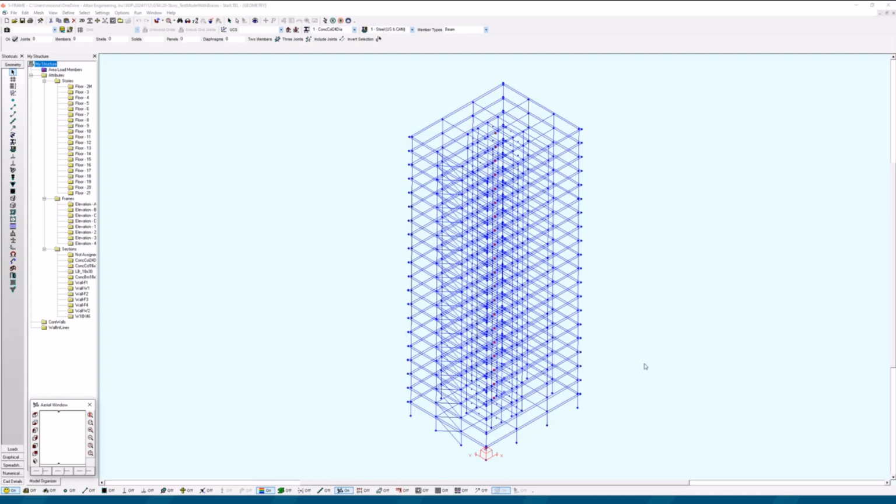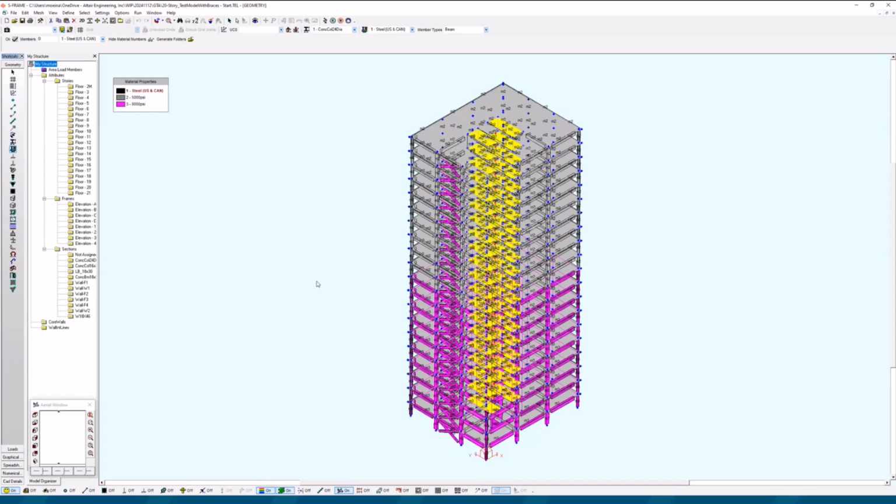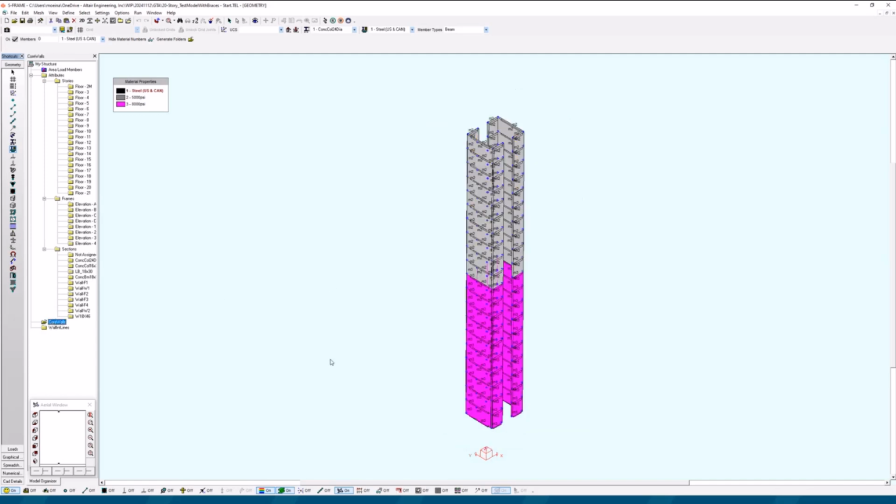Model, which is defined in S-Frame. It is a 20-story building. If I want to turn on my rendering for this model, I can see that the majority of my elements here are concrete elements. So at the bottom stories of my building, I have a different concrete grade. And at the top stories, I have a different concrete grade defined. I also have core walls in my structure. I'd like to call them the west core and the east core.